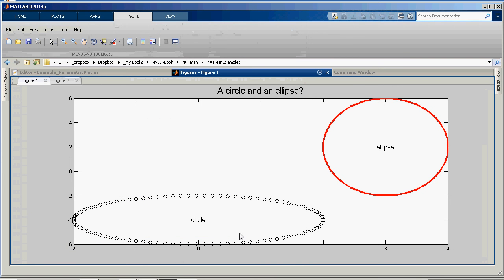But notice, MATLAB had its own scaling to make sure everything fit nicely. And what it did is it made my circle look like an ellipse, and it made my ellipse look a little more circular. So we'd like to avoid that, right? If we want a realistic depiction of circles to look circular, we need to correct for this.